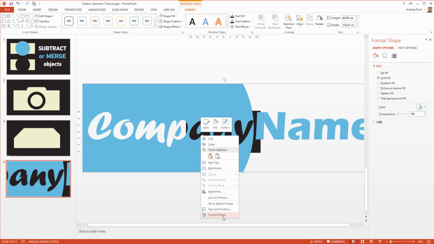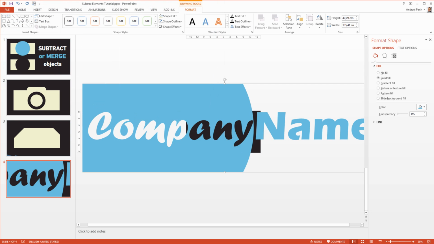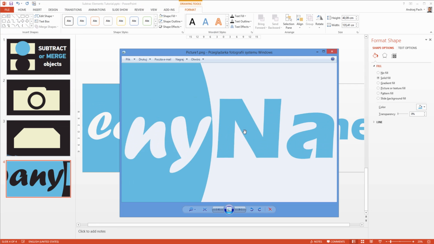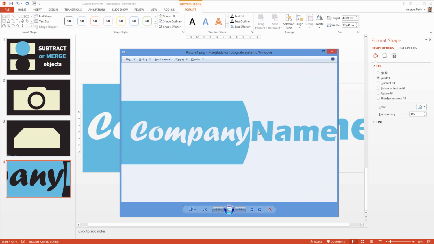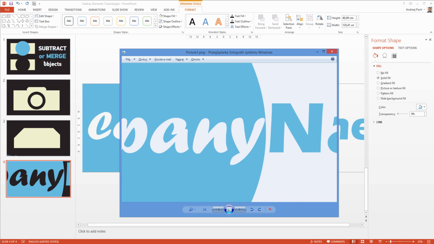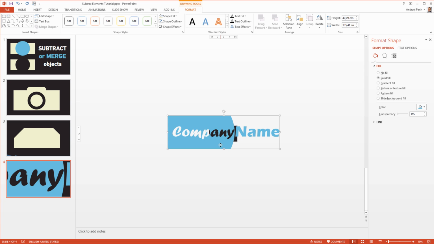Right click on it, save as picture, picture 1. Let me open the picture and I have a high quality image. It's close to being in vector. I could of course make it bigger. PowerPoint and those options can be a simple tool to, for example, make logos or interesting designs.